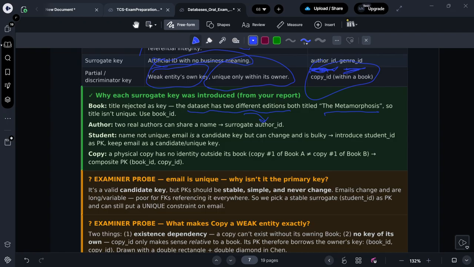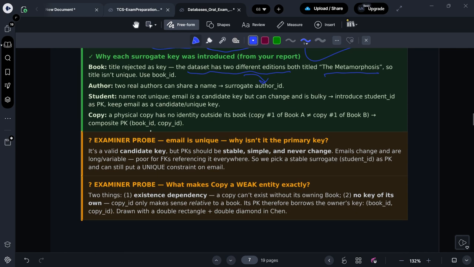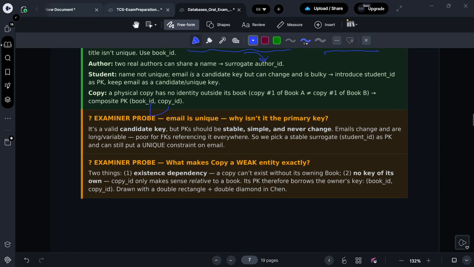Then we have copy. A physical copy has no identity outside its book. Copy number one of book A is not equal to copy number one of book B. Then we have a composite primary key, book ID and copy ID. These work together with each other to function properly.